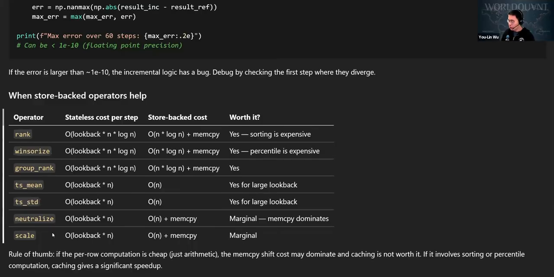The store pattern, you can just recompute it on the whole matrix. The performance improvement from going from the stateless version to the store version will not be that substantial compared to the operators over here. So I think the rule of thumb here is that if the per row computation involves something like sorting or percentile, caching will pay for itself. But if it's just very simple math, then the memory copy caused by the store overhead may dominate the actual computation. Okay.